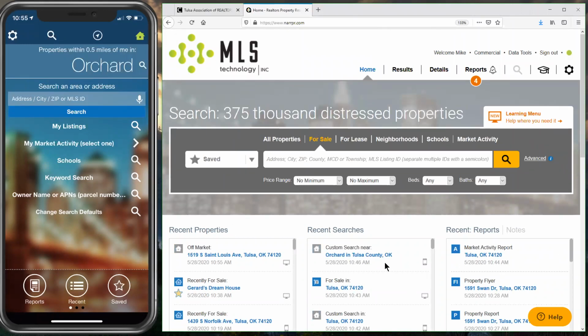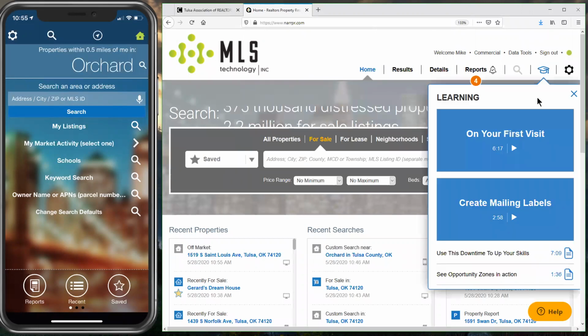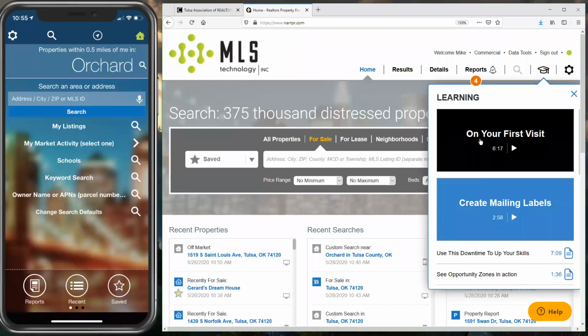You guys finally get into RPR, and some of this information has already fallen out the back of your head. You haven't gone back to look at the recording of the webinar, and you want to just find out, all right, what can I do from here? There's this contextual learning button. When you click on this, it shows you videos. So for instance, we've got one that's actually labeled on your first visit.